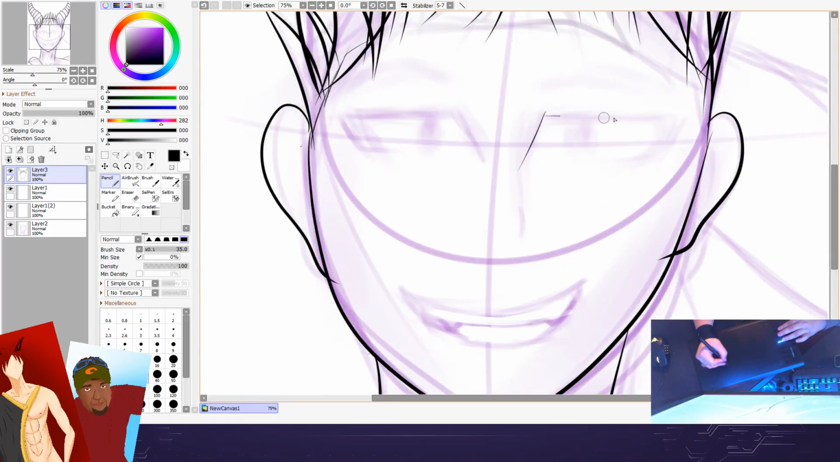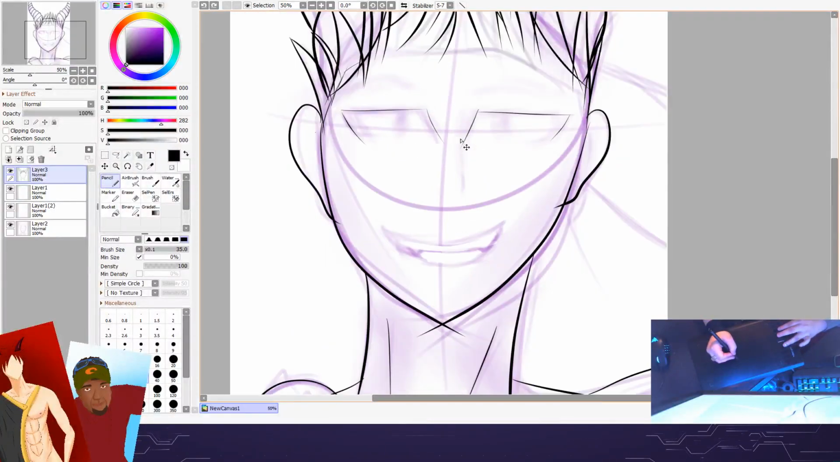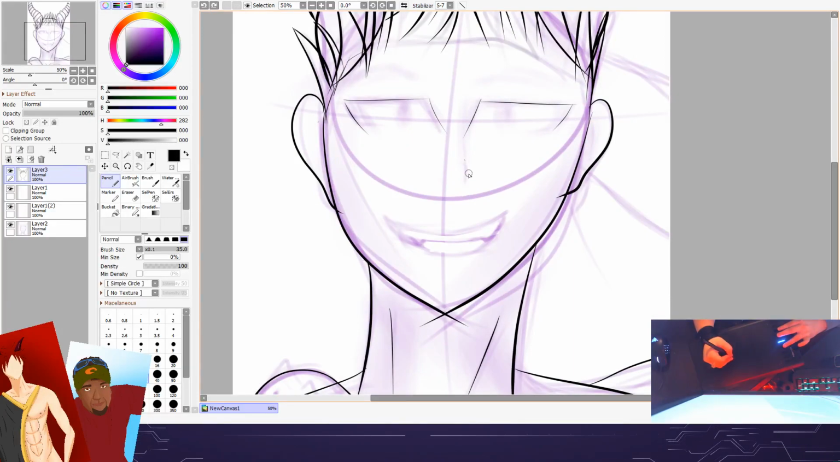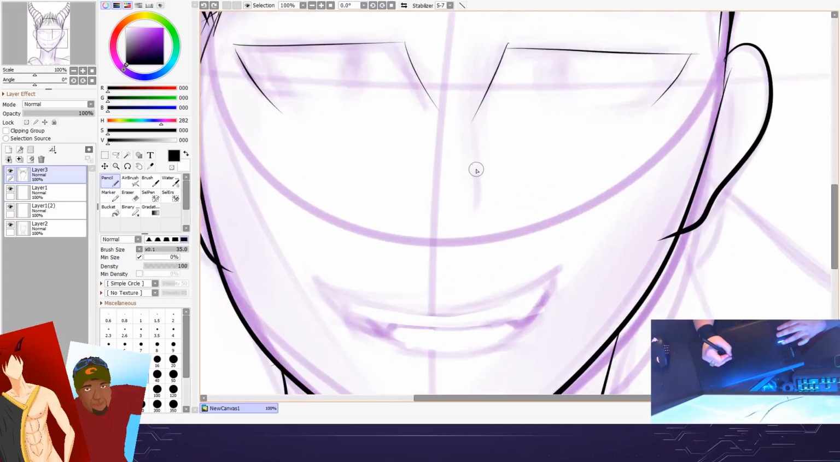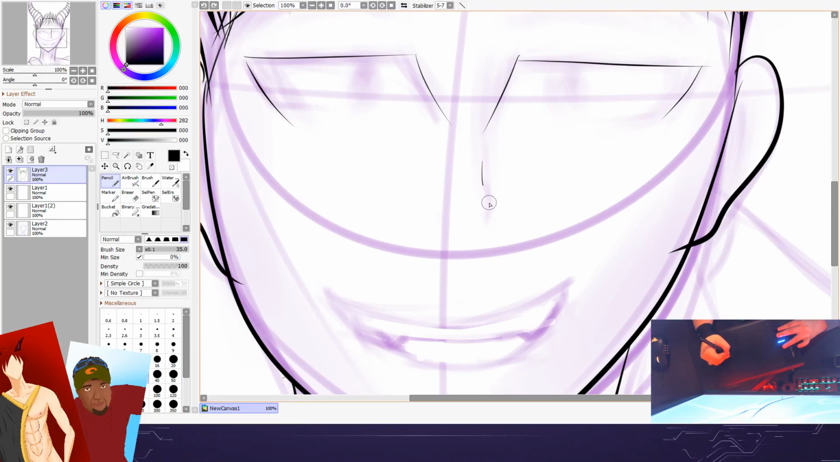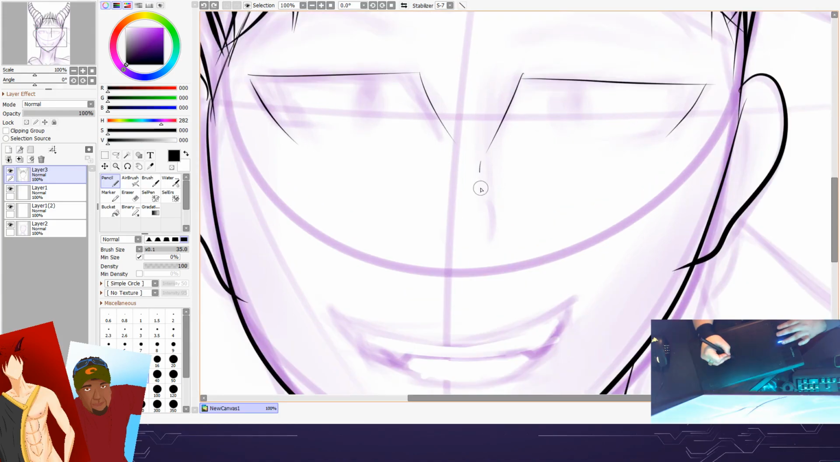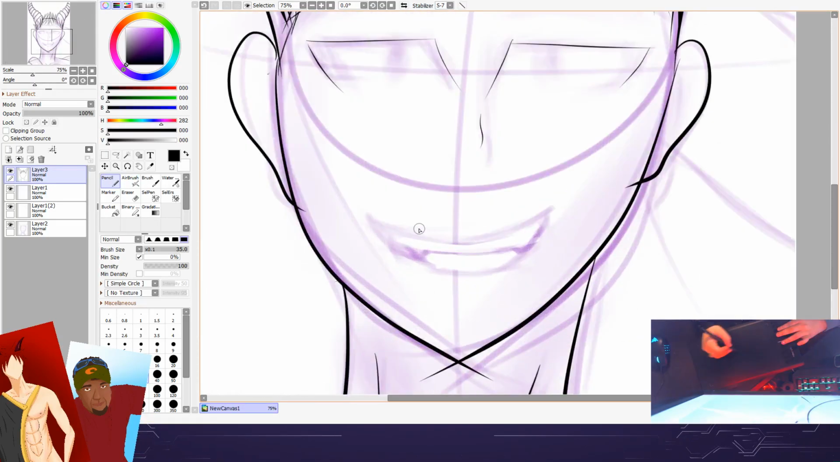Alright, so we need to figure out the... We'll fix that later, but for now, his nose. I'm not sure how I feel about the nose here. We'll go with that for now.